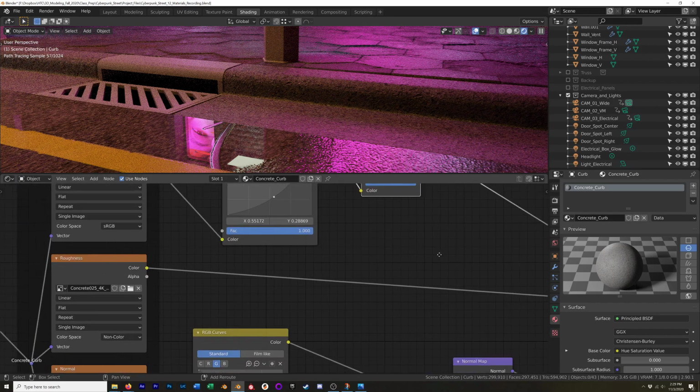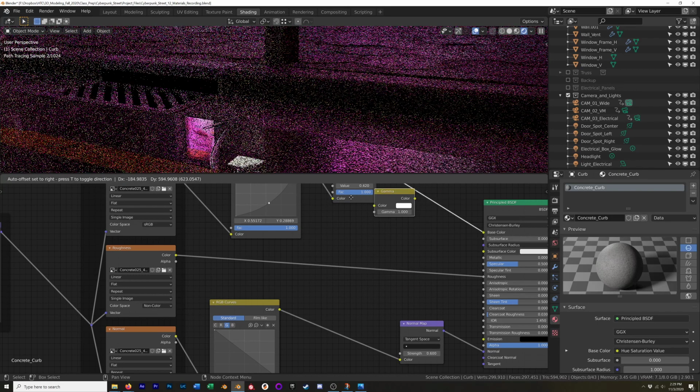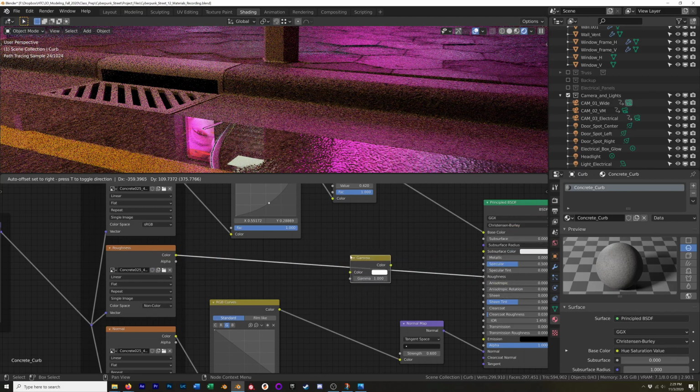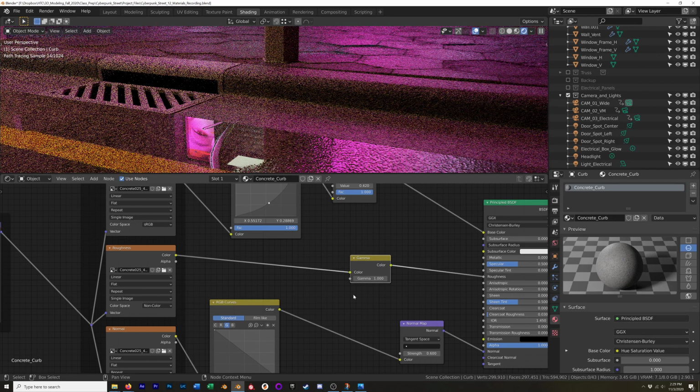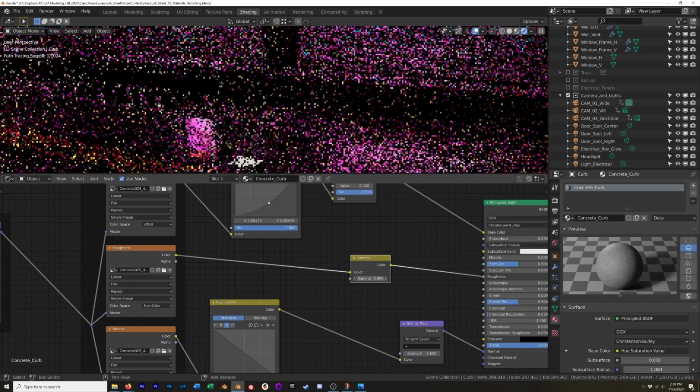Now we need to deal with the reflectivity, which is going to be, we're going to add a gamma node. So add color gamma. And we're going to drop that between the roughness and the principled node. So I'm going to drop that right in there. And then as we increase this gamma value, it's going to basically decrease the roughness. But it's still using the texture, so it's still going to be varied.